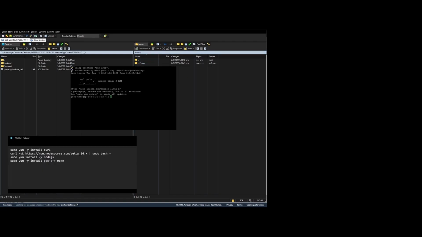Now we will be installing Node.js on our EC2 instance. To do this, we'll have to press Ctrl P to access the EC2 instance terminal, and then copy and paste the following commands that you can see on my screen here into the terminal.